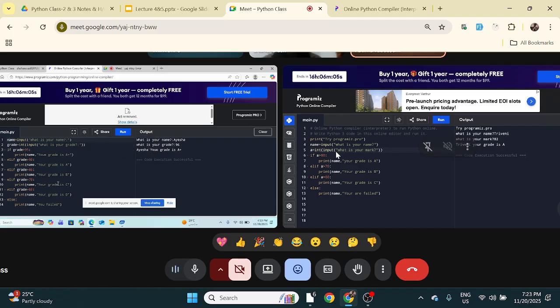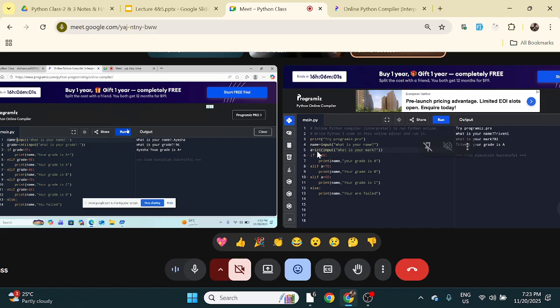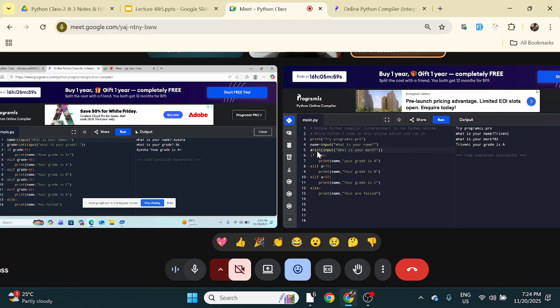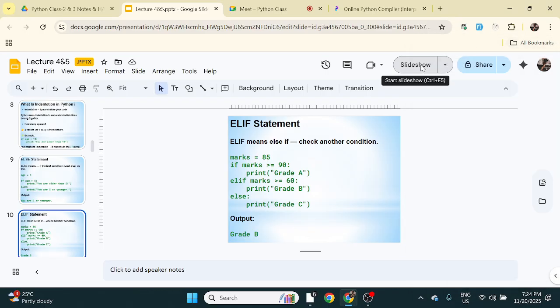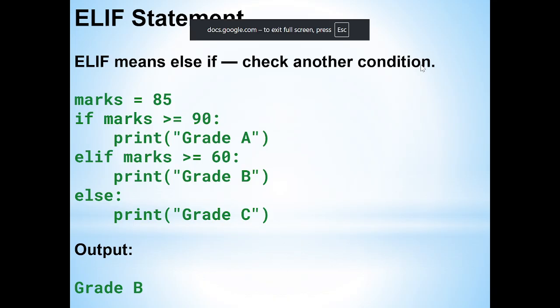And before this, for taking the grades, we are using this int. Why are we using this int? Because we want to convert the data type. Okay, so that is why we are giving this int. Anyone want to ask me anything? Any doubt? No doubt. Okay. Ma'am, you want to ask me anything?